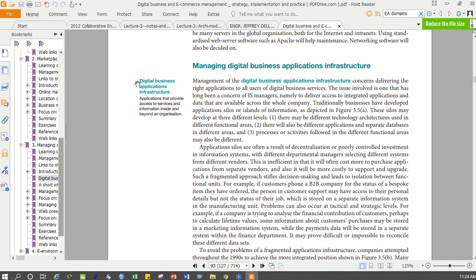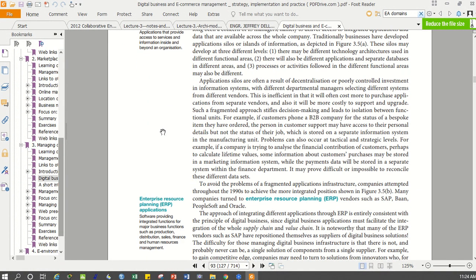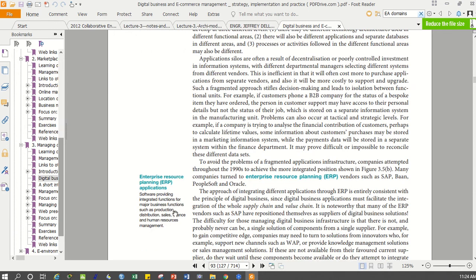When we say digital business application infrastructure, these are applications that provide access to services and information inside and beyond an organization. Kasagaran, mao kini ang mga application nga mao ang interface sa mga humans or sa imuhang customers towards your business or towards your services. We also have the term enterprise resource planning applications.